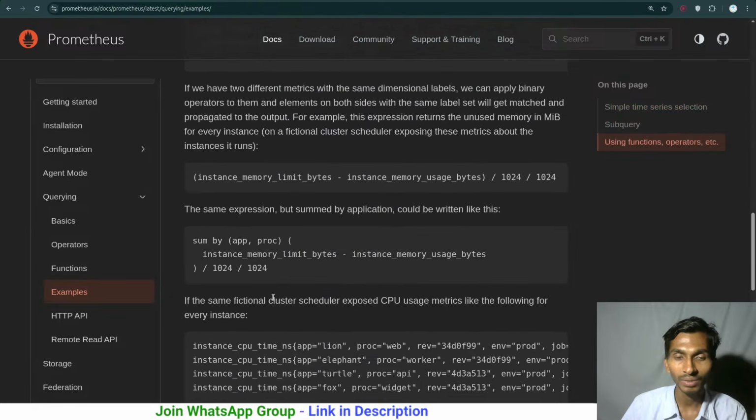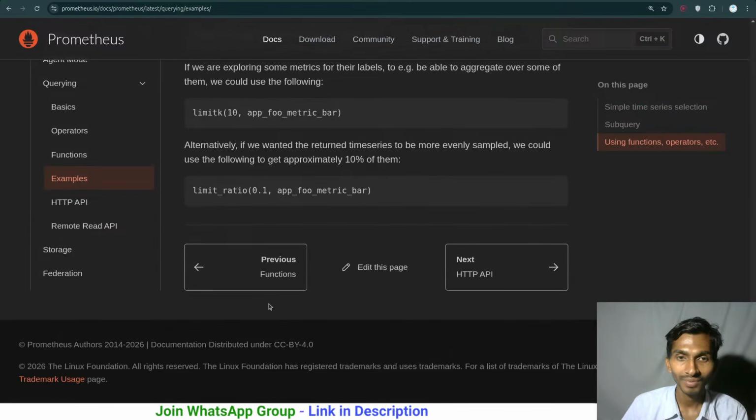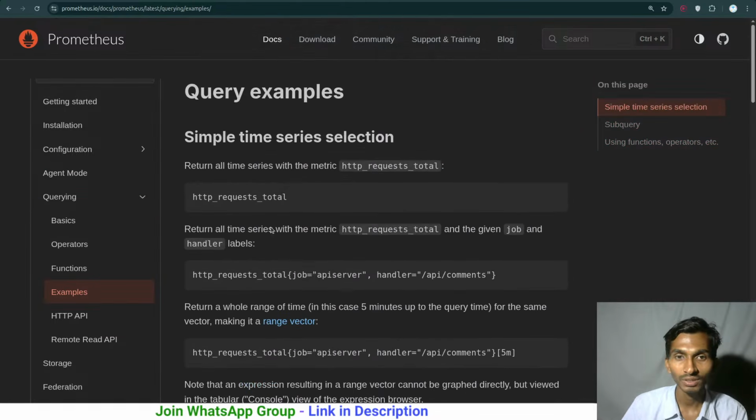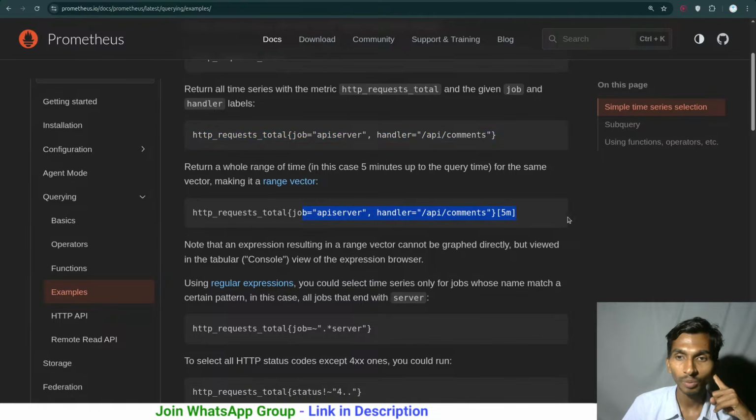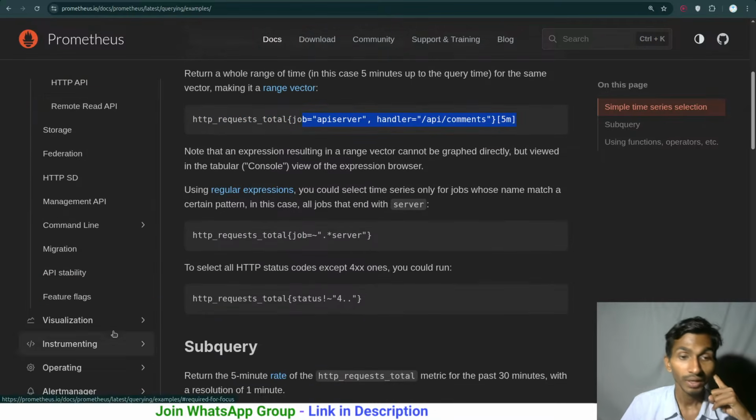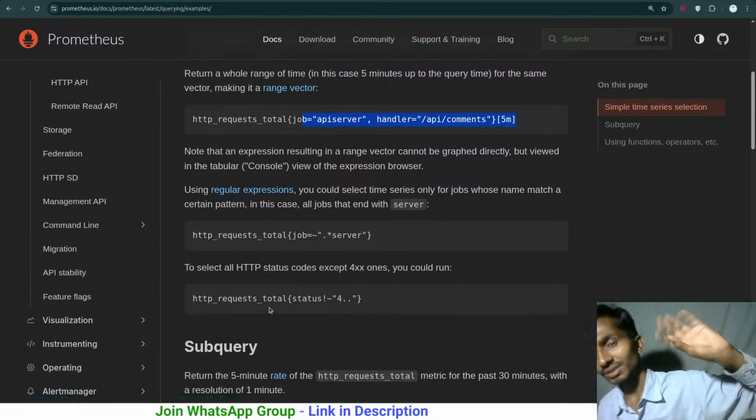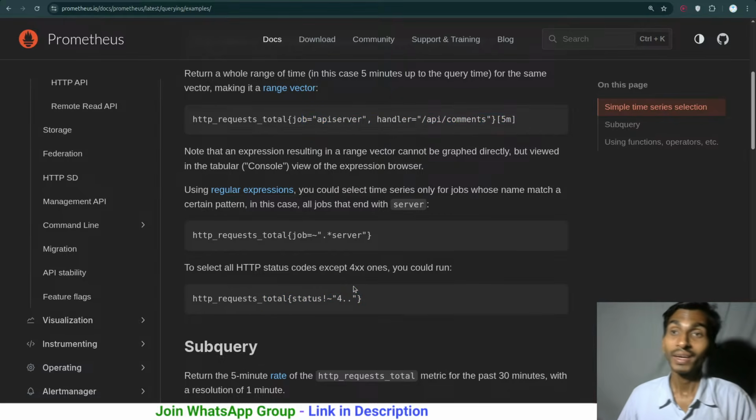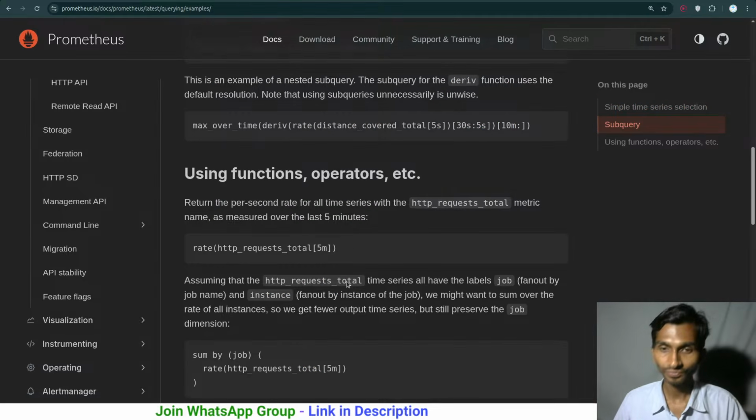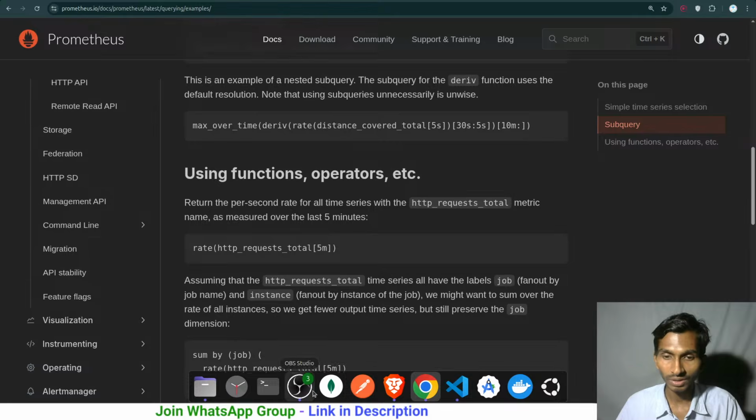There are even some really good examples. If I go through it, first of all, the name should be http_requests_total. We can select the job, and we can give the handler and job and so on. Ultimately there are many things, tons of things, and if we keep going through them, we'll keep going. It's time to switch back to Grafana. Just give me a second.